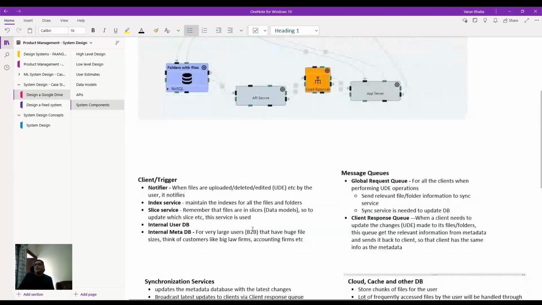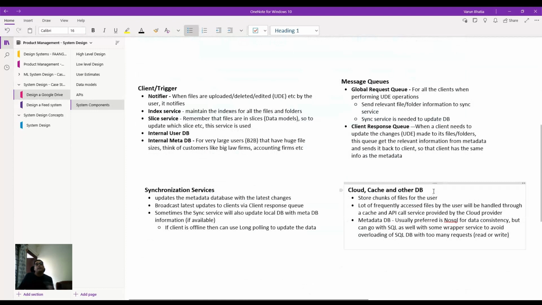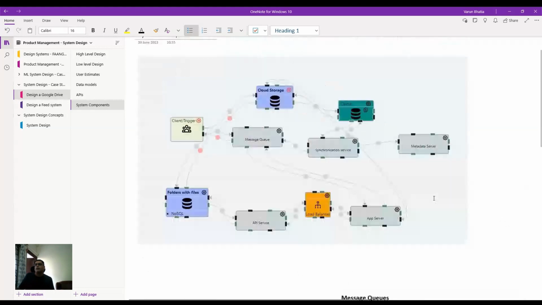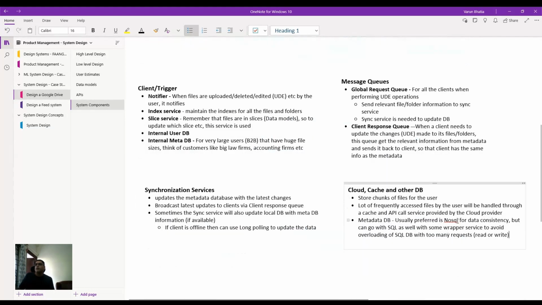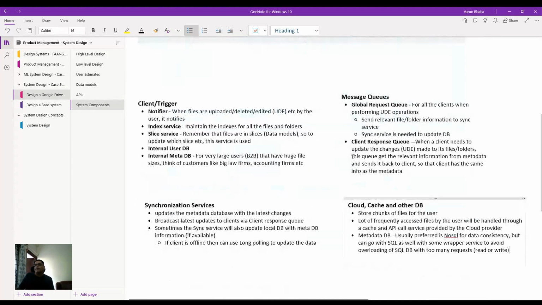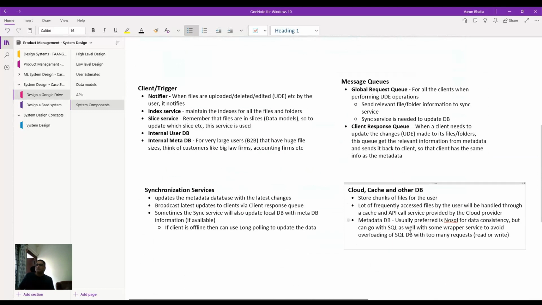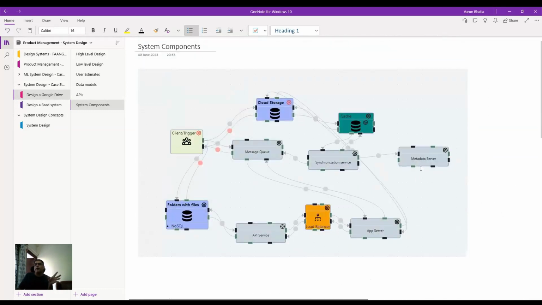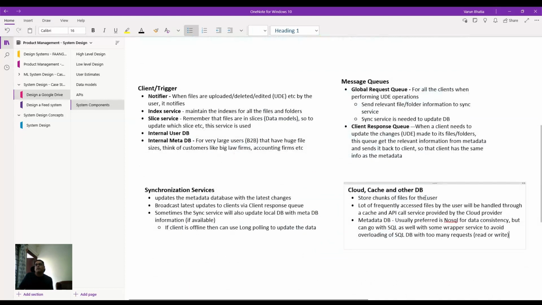Correct. And then finally coming to the cloud caches and other DBs, all the databases that you can think of, storing chunks of files for the user. A lot of frequently accessed files obviously will be handled through the cache, and then the API call services will be provided by a cloud provider. A metadata DB usually preferred here, or wherever you're putting the meta information of your files, would consist primarily of NoSQL.